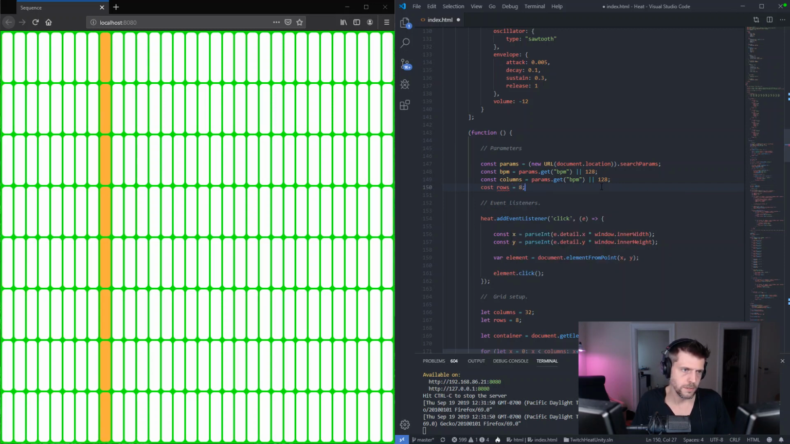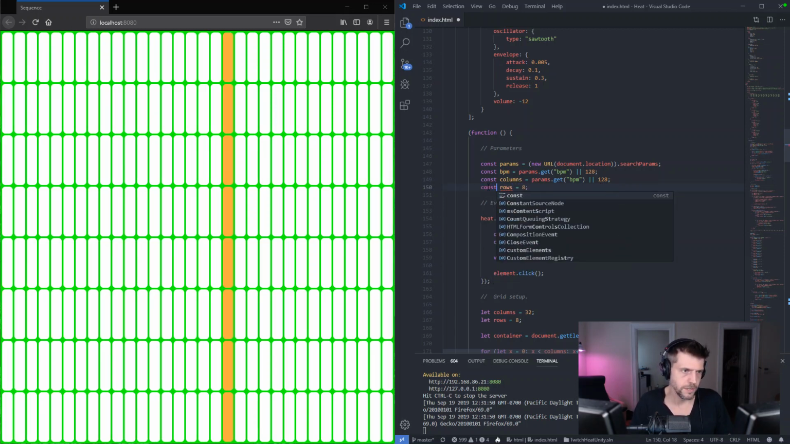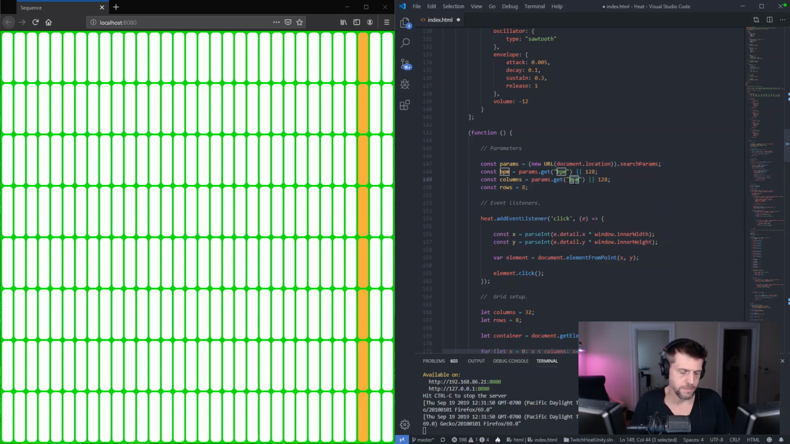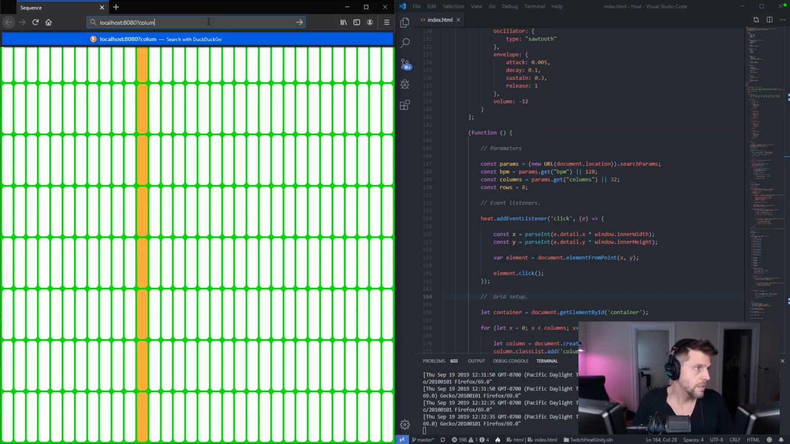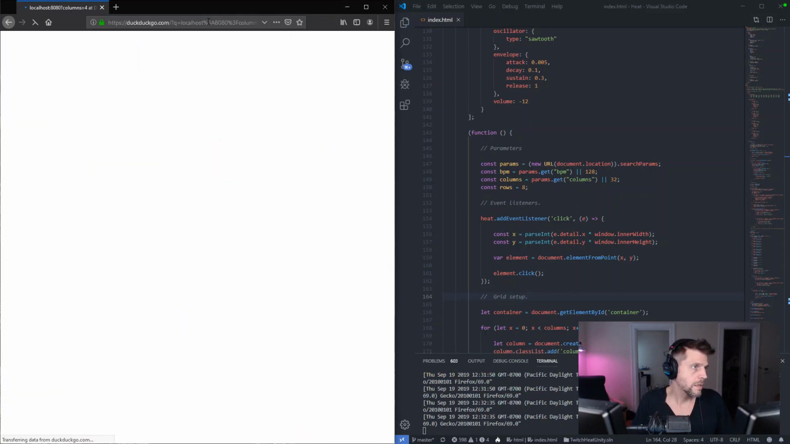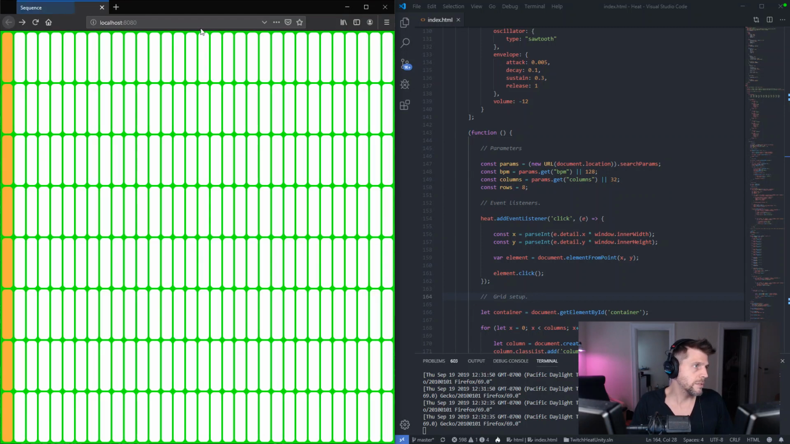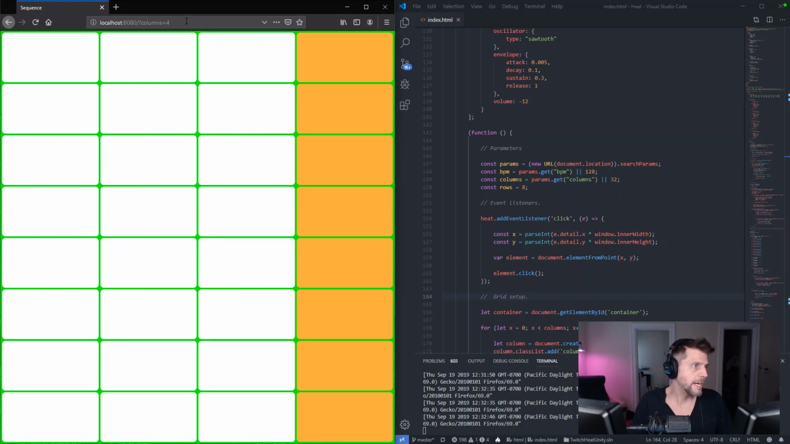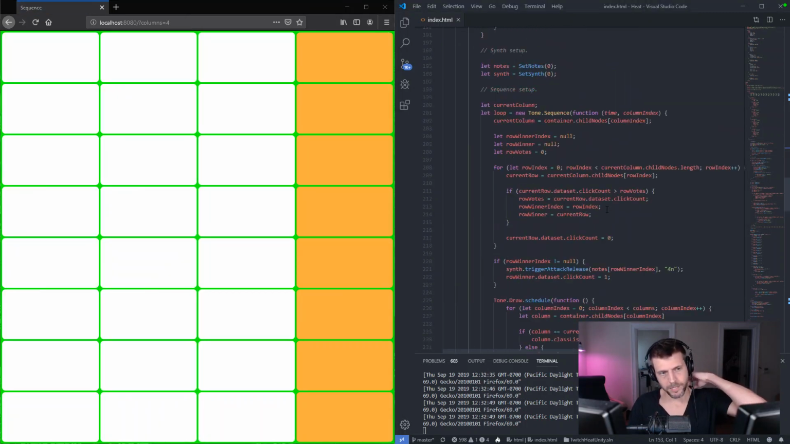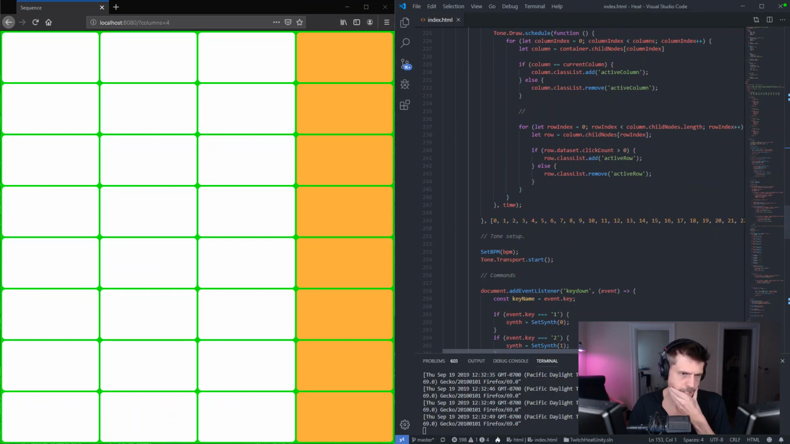I'll just say rows is just const forever, but columns can come from here. And then we could do, why are you so dumb? Yeah, okay, that's good, but the big problem here is this dumb thing.